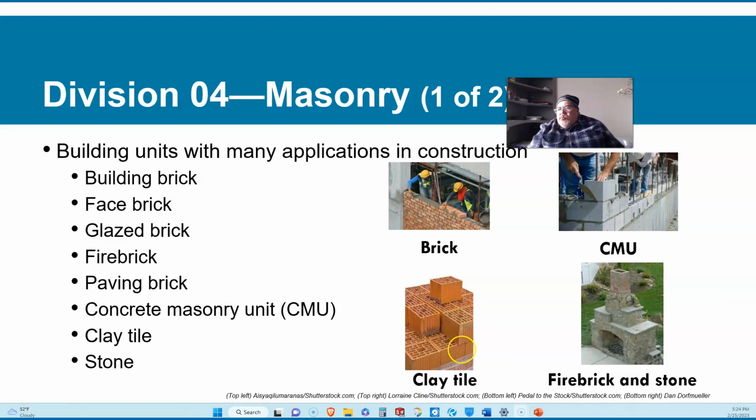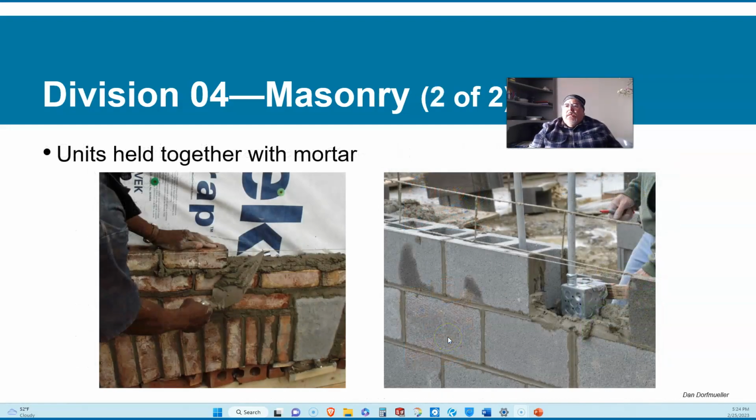I think that's some sort of reinforced brick, but that's my opinion. I could be wrong. Division 4 is masonry. This is just showing you better examples of brick being applied like a brick veneer to an exterior wall.